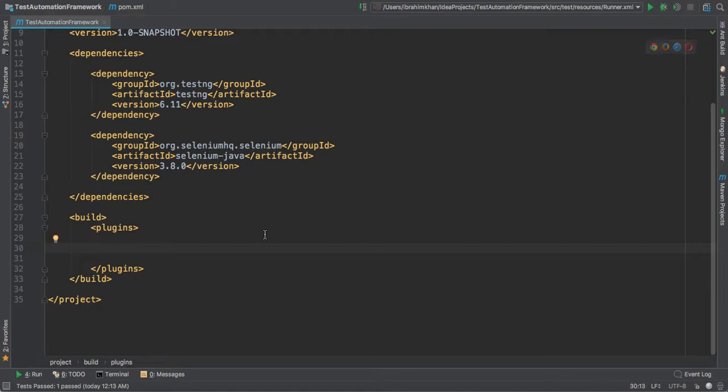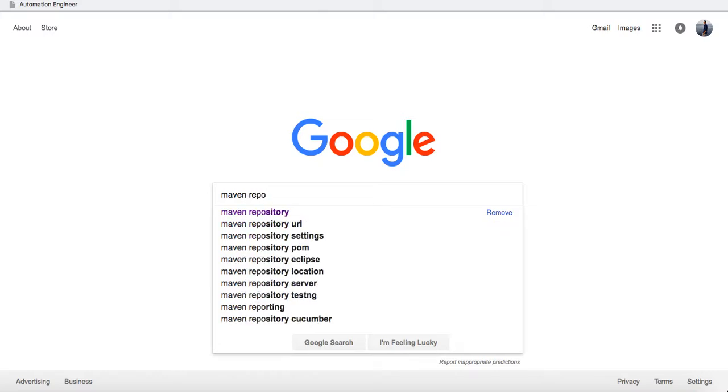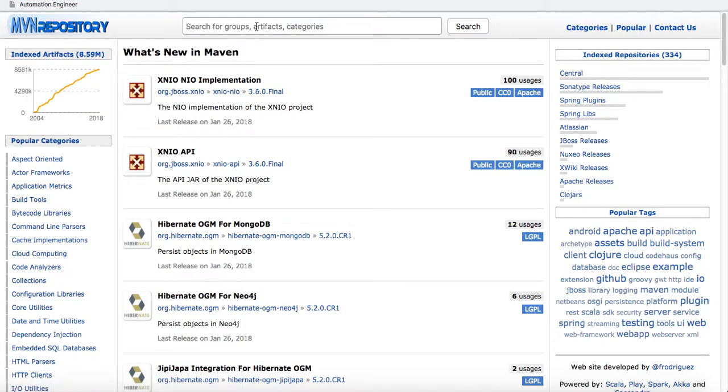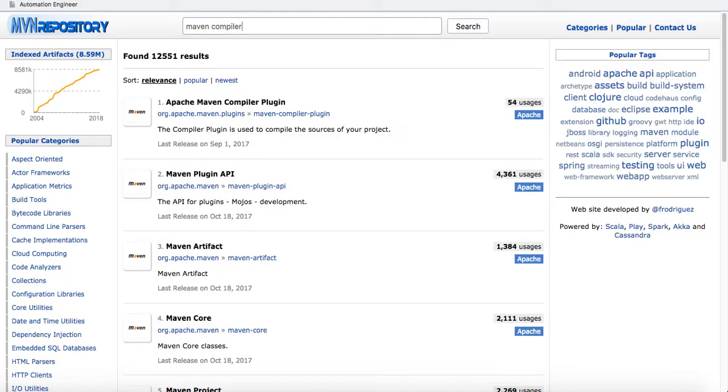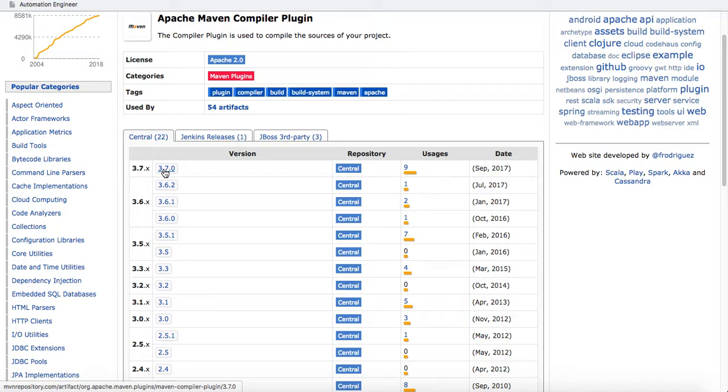So I'm going to start off by going to Google and searching for Maven repository. Go to the first one, mavenrepository.com. And what I am going to search for is Maven compiler. And I will explain in a second why I am using Maven compiler. So I'll go with the first option, Apache Maven compiler plugin. And the version I'm going to use is 3.7.0.